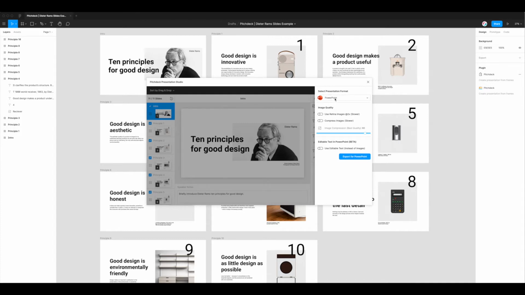The first one would be the select presentation format option. So this is just a drop down that you can click on, and it reveals a few different export formats. So the first one is the Pitch Deck presentation URL. So this will actually create a web-based presentation. And then we've got at the bottom a static deck option, the PDF file. This will export your deck to a PDF.